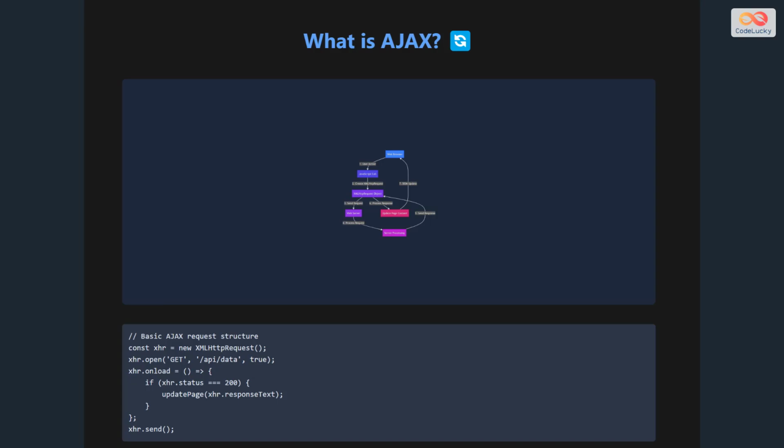We are creating a new XMLHttpRequest object. Then we are opening a GET request to the /api/data endpoint, setting it to true for asynchronous operation. Then we are setting the onload function to handle a successful response. In this case, if the status is 200, then we call the updatePage function using the response text. Finally, we are sending the request.